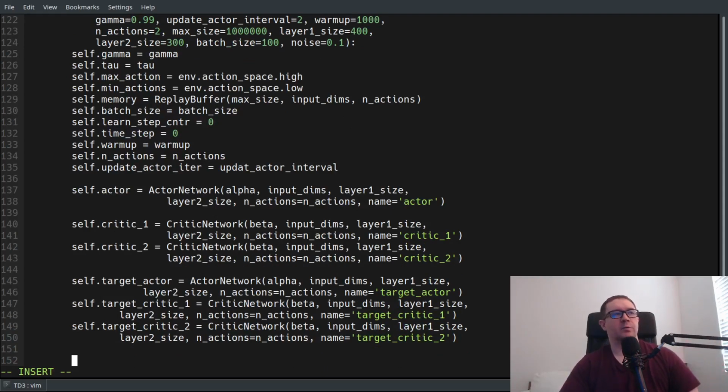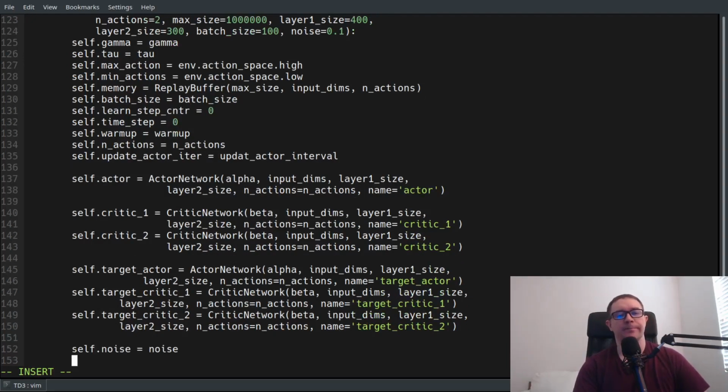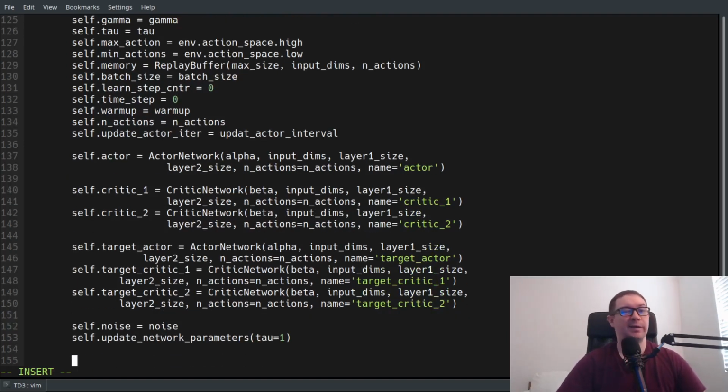We have 2 other things to worry about. We need to keep track of our noise for the exploration portion of the explore-exploit dilemma, as well as we need to call the update network parameters function. And we do that so that we can set the initial weights of the target networks equal to the exact weights of the online networks. And I'm going to pass it in with a value of tau equals 1 so that we get a copy exactly instead of a soft update rule. Next, we have the agent's choose action function.